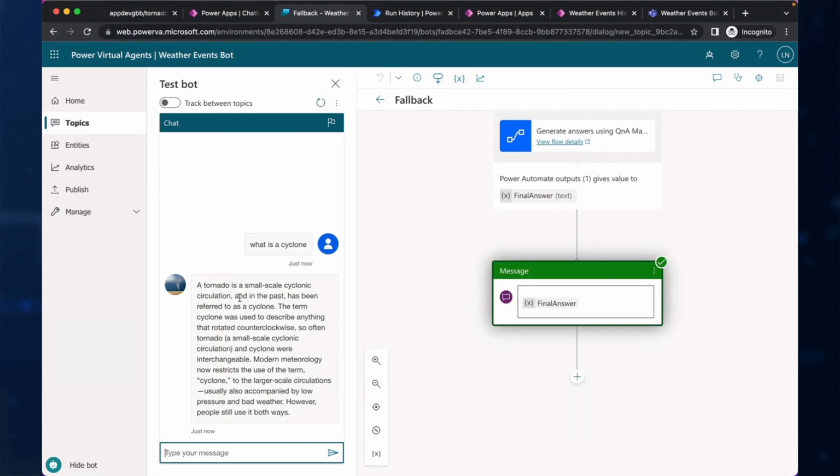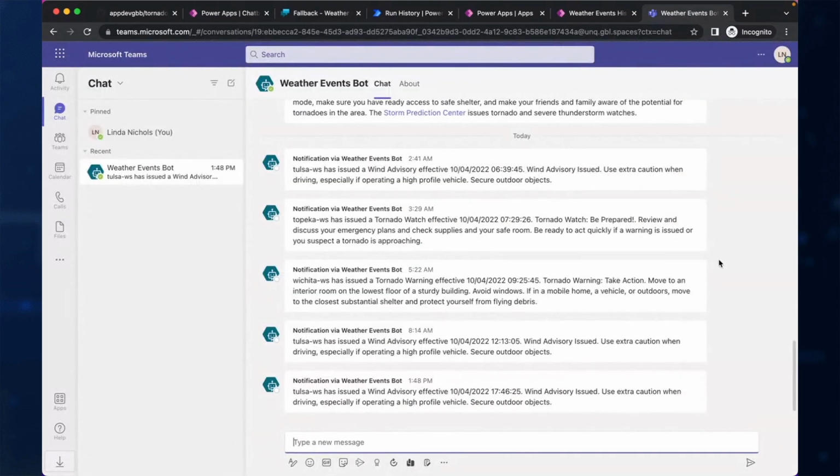Within Power Virtual Agents, you can also use channels. I am using the Teams channel here to publish the bot and send it to Teams so that we can see our alerts and interact with them. So this is what it looks like. Here I've got many alerts coming through, and this is all the data coming from those devices in Azure IoT Hub. Essentially each device is a different city here: Tulsa, Topeka, Wichita, and they're all sending different types of alerts across.